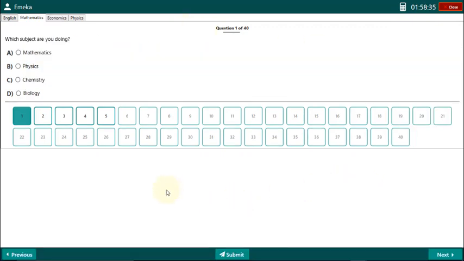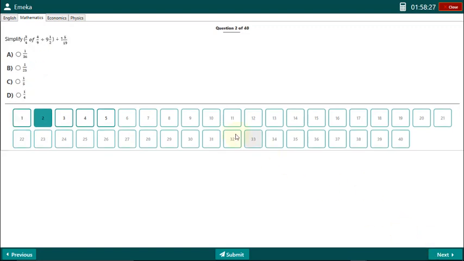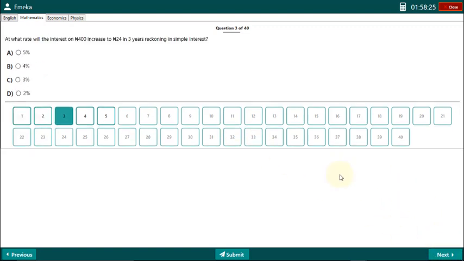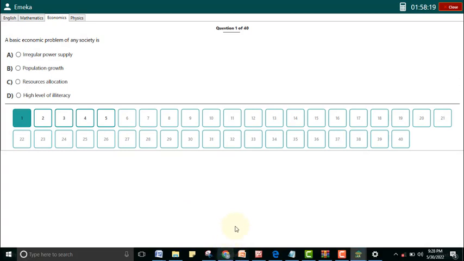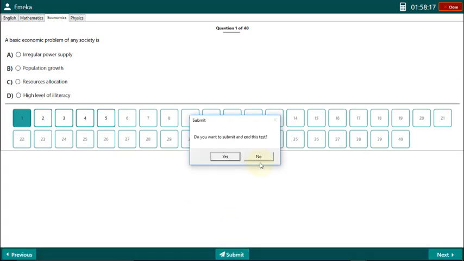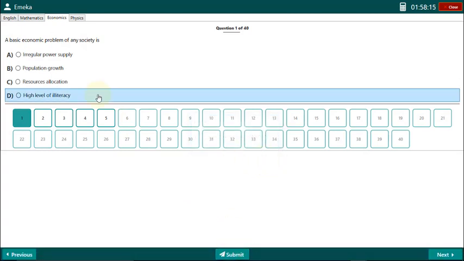So in the exam mode here, you can see the previous button, your submit and your next button. In maths, I can use next to move to the next question, and I can go next and next, and just like that. When I want to submit, I can click on the submit button, but for the purpose of this exam, I'm not ready to submit.